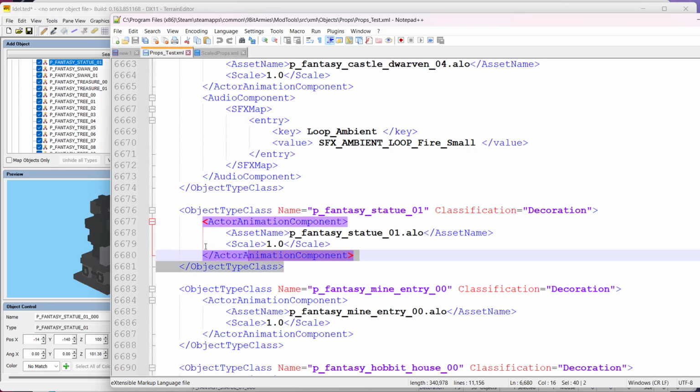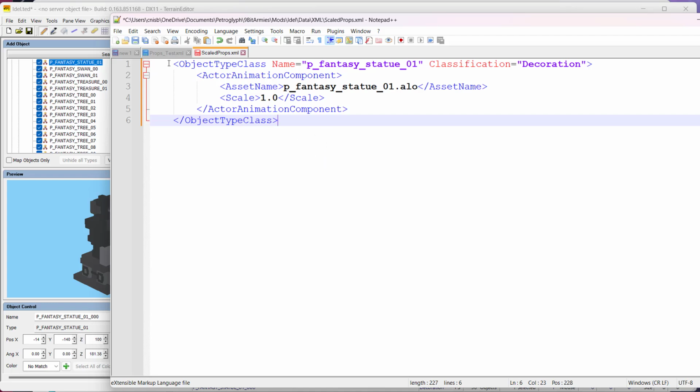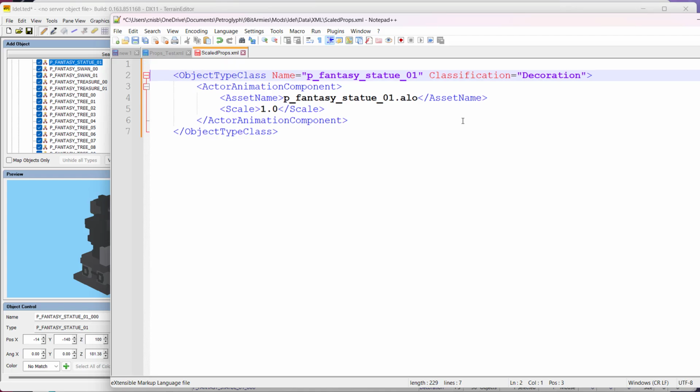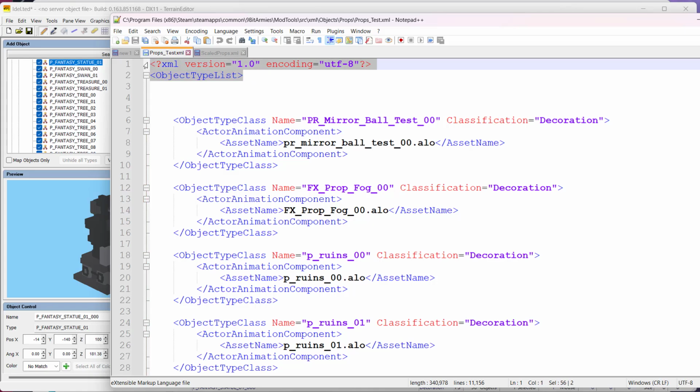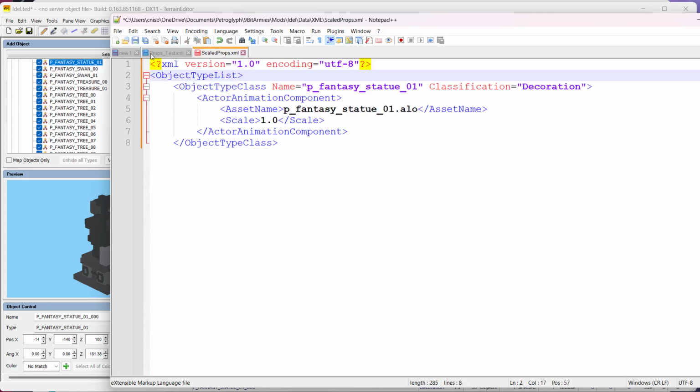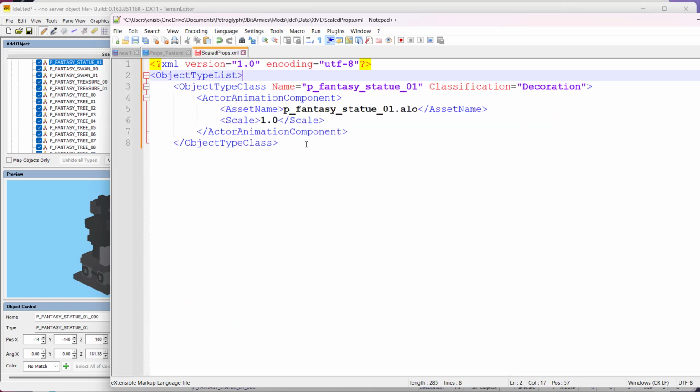So to start with, we're just going to grab all of the statue data and paste it in here. Now, as it stands, this XML data won't work because it's not formatted correctly, because we're missing the beginning and end of the XML file. So all you got to do is go back to the prop test XML file, grab this, paste it at the beginning, go all the way down to the bottom, grab this, paste it at the end. And I'm going to get rid of that little indent there. Okay, so now this is a legitimate XML file.